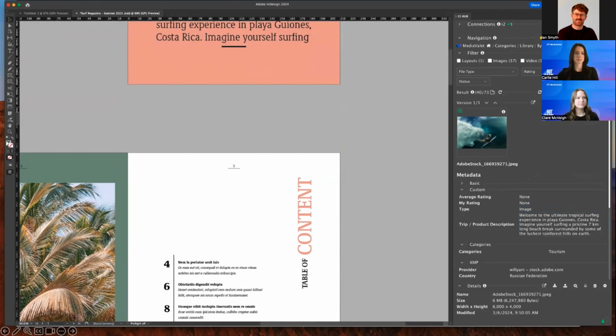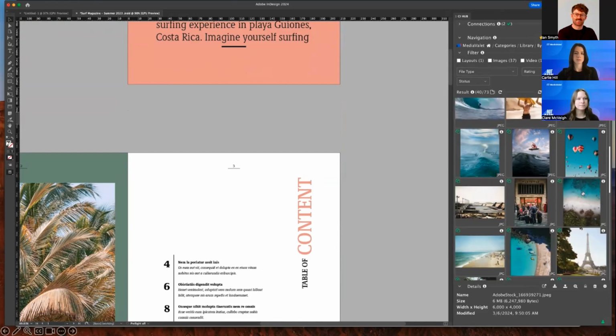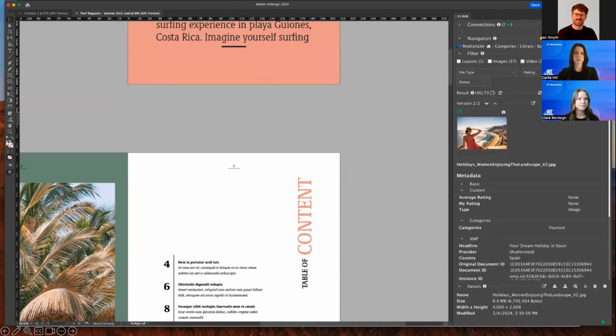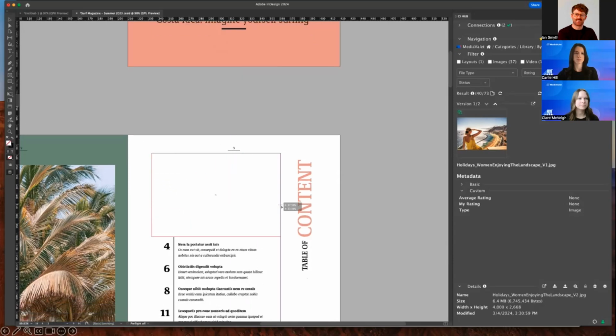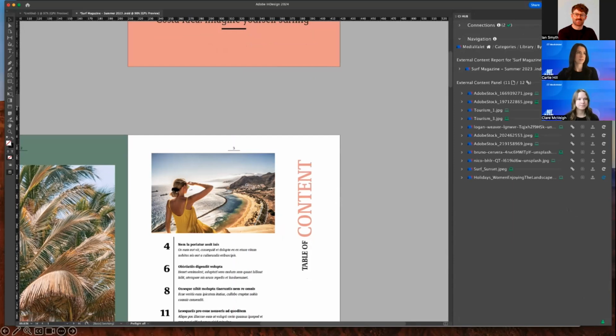One more handy thing that you can do as well is select different versions of assets that you want to use. So here I have an asset that has 2 different versions, and I can actually select which version I would rather use in my document. And so now that we've made a few changes, we can go ahead to this external content panel, and we can update our magazine with our changes as a new version.